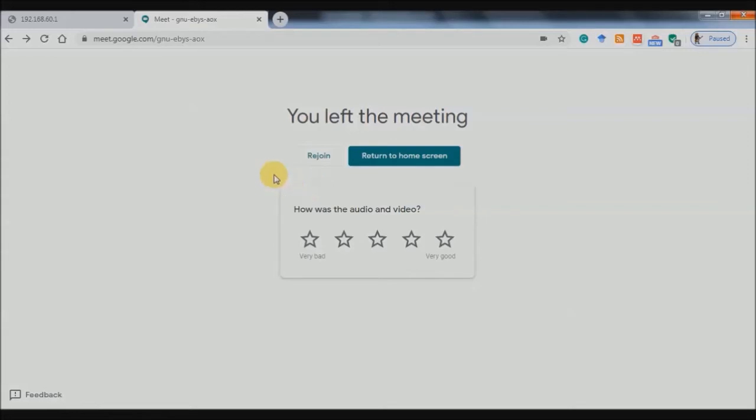So I have clicked the red button, ended the meeting, and now you can close the window. That's all for this simple tutorial.